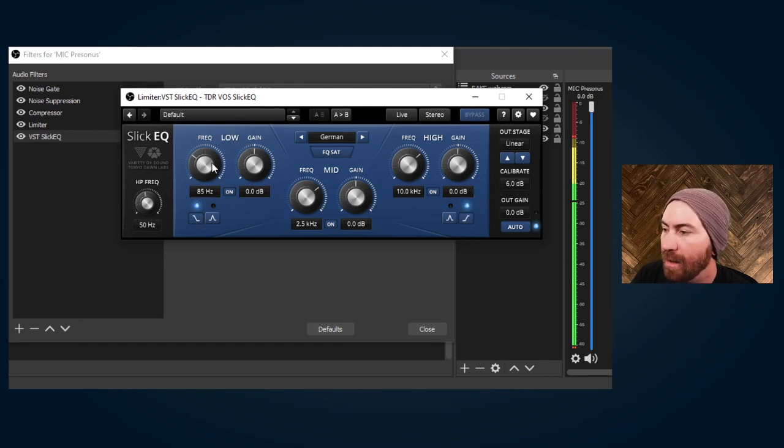Next in the low area, we wanna make it a bell curve and we want to make our frequency at actually 85 Hertz. And we wanna boost this about 7 decibels. So there we go, 7 decibels. And how I'm doing that, I'm clicking and dragging up or down to bring the decibel up or down on the gain.